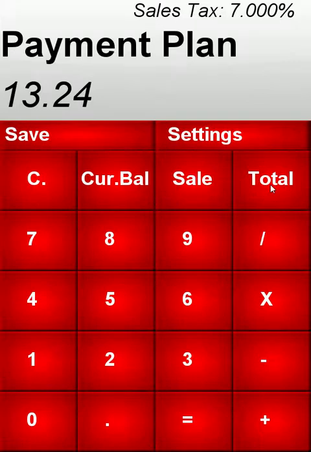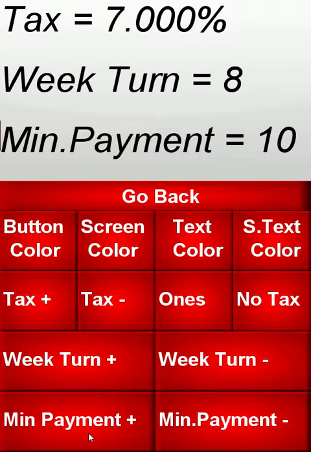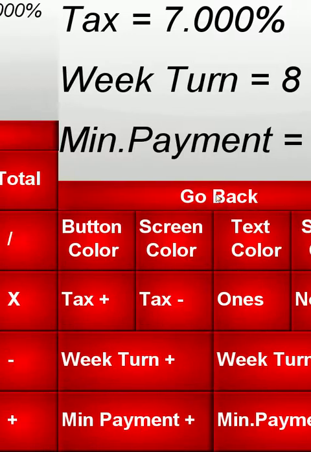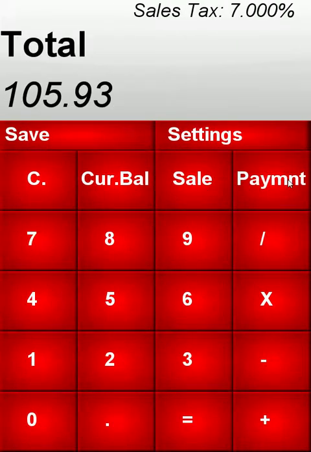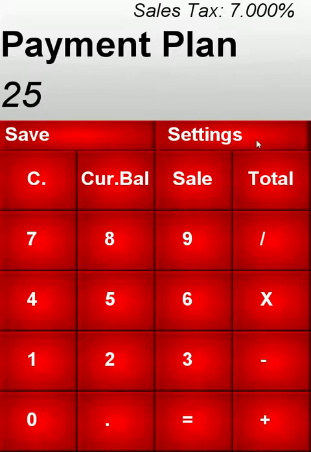But if you don't want to collect that much, if you want to collect more than that, just set it to a minimum payment that you don't mind collecting. For me, it's 25. I think that's pretty fair. And then we're back to 25 a week.